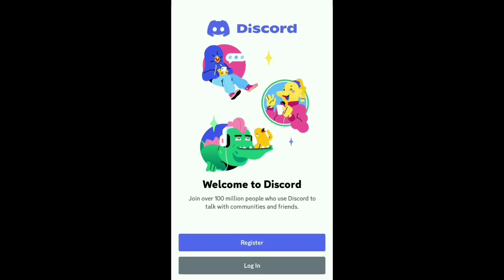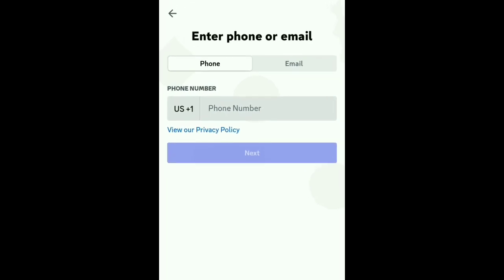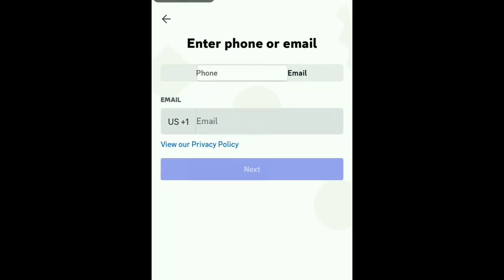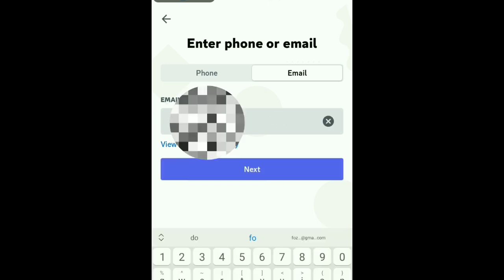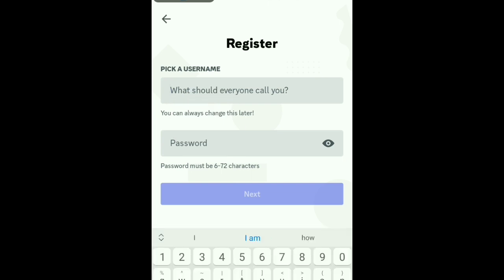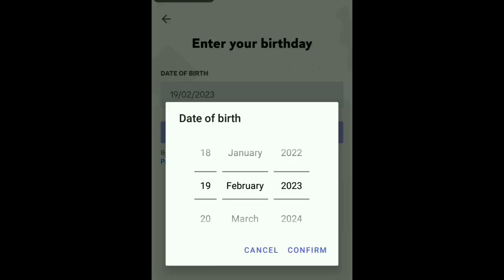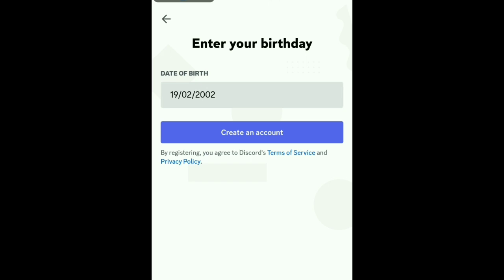We're going to need to register. So click on register and then go to email. So click on email and then insert your email address right here. Then click next, and then next is to pick a username. So you can write any name that you want. So I'm going to type in Risa and then type in your password. Click next. Then next is your date of birth. Type in your date of birth. Once you click there, it's going to take you to this page where you can just choose and then click create an account.